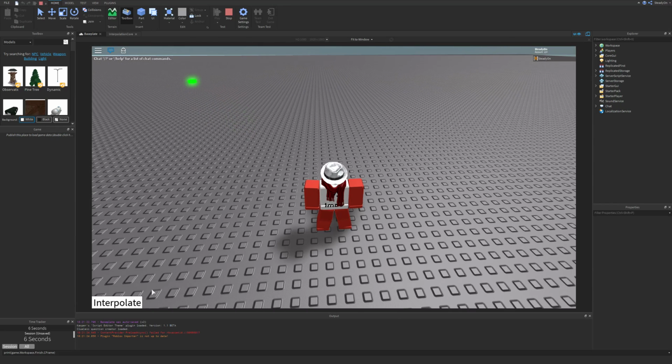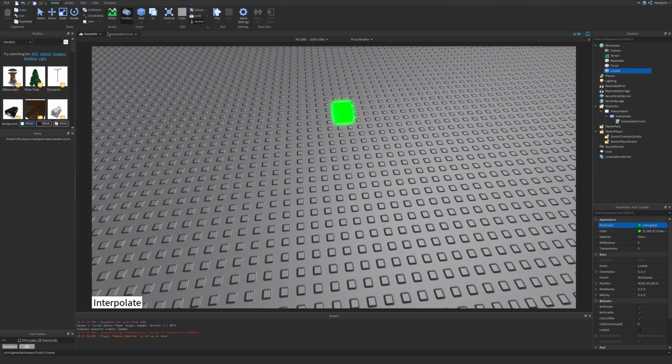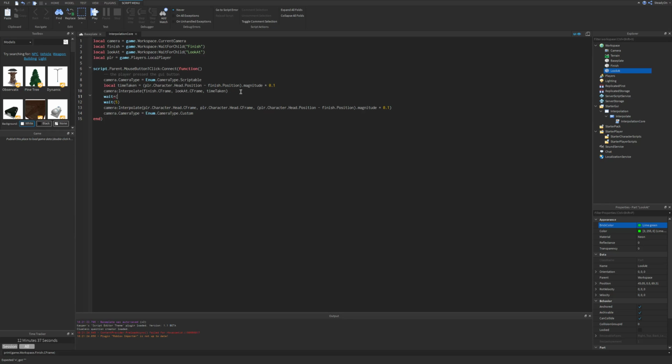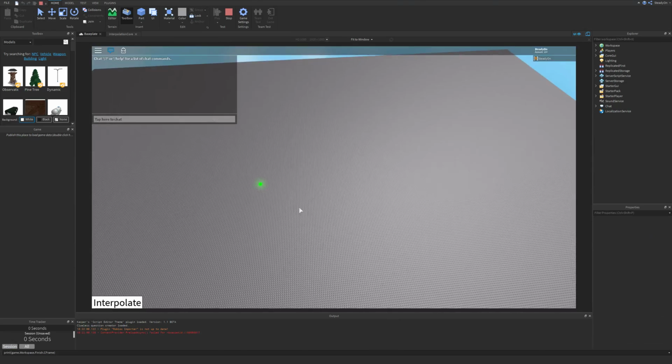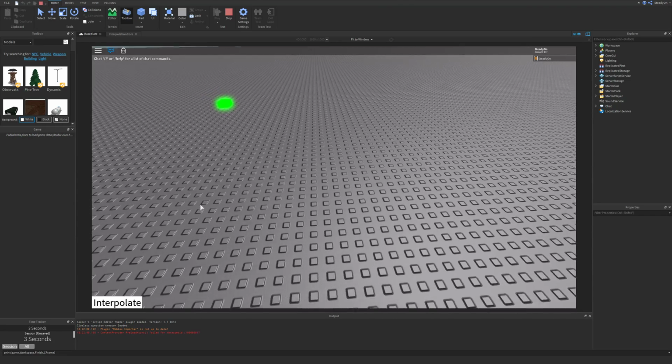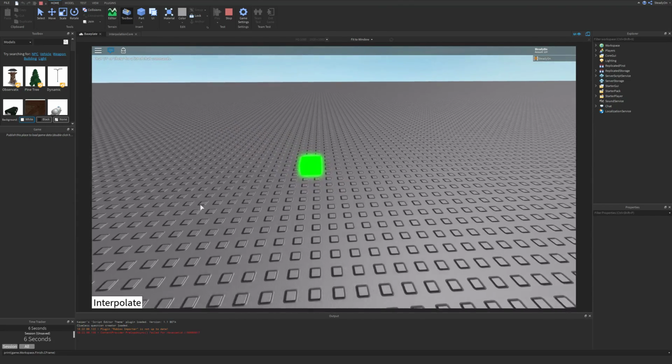I'm not sure if interpolate yields. Okay, it doesn't yield, so we're going to need to make it yield. What yield means is it basically waits for it to finish. So we're going to take this, which is the amount of time that it takes to interpolate, and then we're also going to wait that time. We're going to wait for it to finish before we do the 5 second wait. We don't need to do it here because we're not doing anything after that. So press it again, and you can see it now animates over to the green part, so we look at the green part, and then it should wait for 5 seconds.